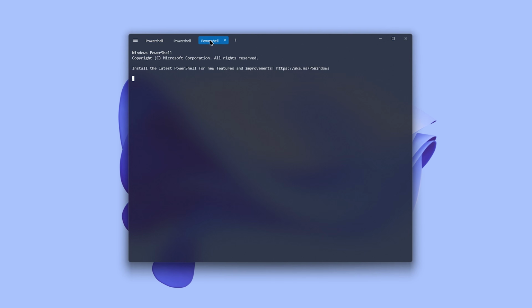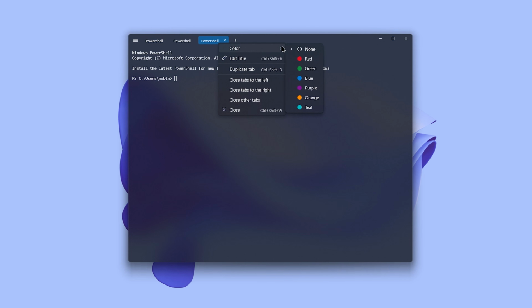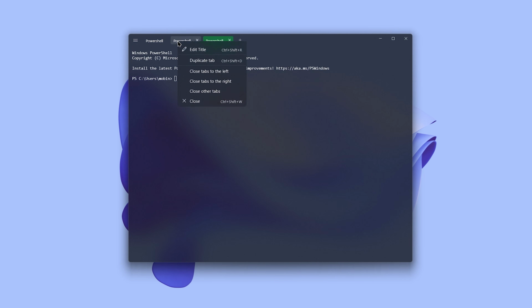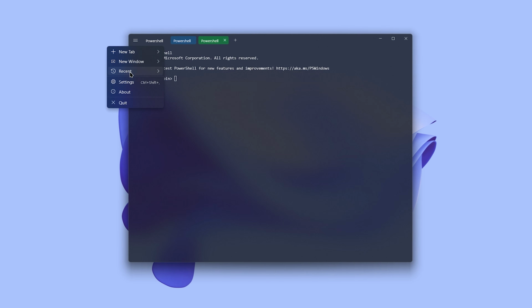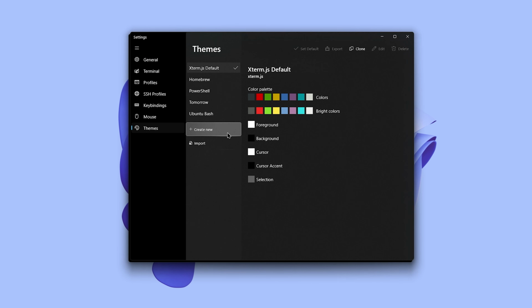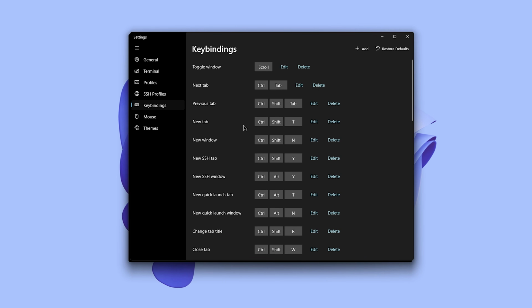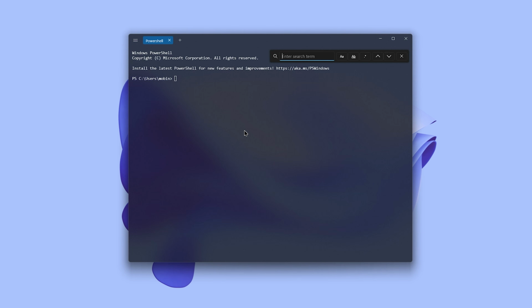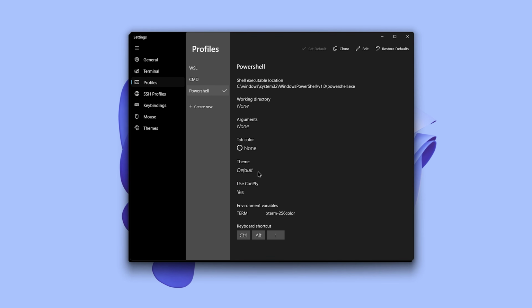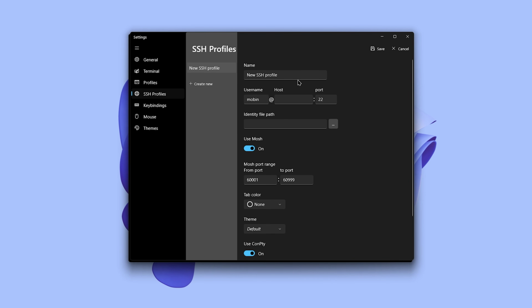Tabs and multi-window support let you run multiple terminals at once without cluttering your desktop. Customization is fully baked in, including complete theming options. You can import and export themes or even bring iTerm themes if you're coming from macOS. The app supports editable key bindings, as you can see, and a search function to quickly find what you're looking for inside your terminal history. Shell profiles can be configured so you can switch between environments instantly. Fluent Terminal is lightweight, modern, and fast.